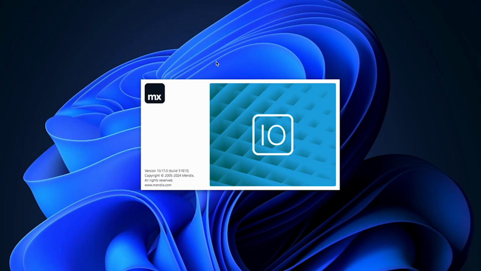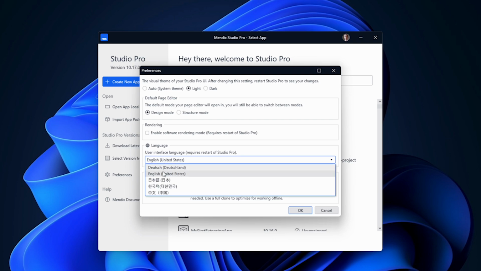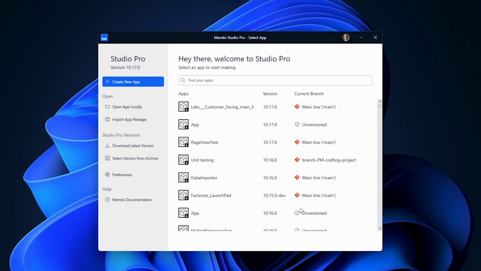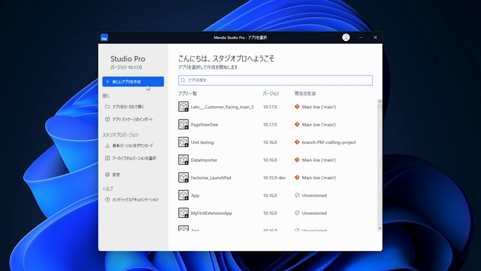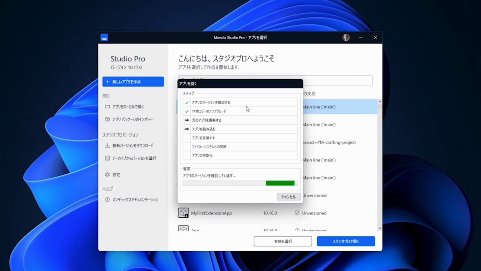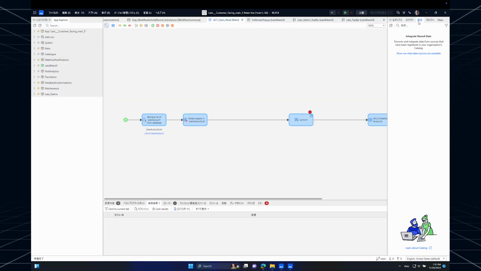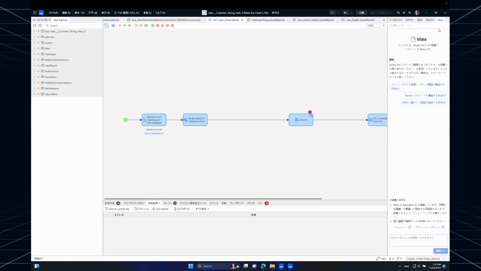Studio Pro is now available in Japanese, Chinese, and Korean. You can change the language of Studio Pro by going to the Preferences menu. Once you've selected the language, the interface of Studio Pro will change to that language. This helps a lot of developers better understand the options in Studio Pro by seeing it in their native language, so they can more easily build apps. Choose the language of your preferences from the Work Environment tab in the Preferences to get started.